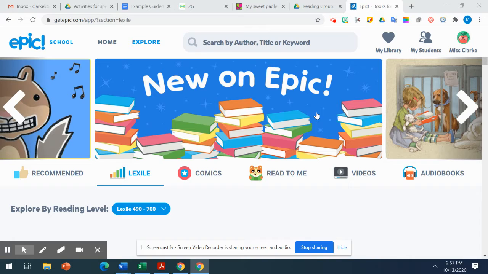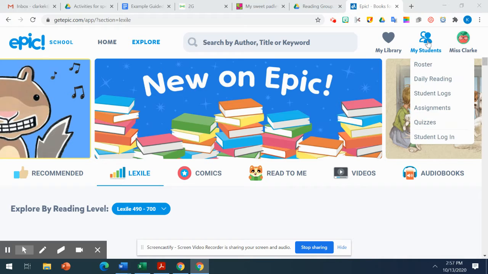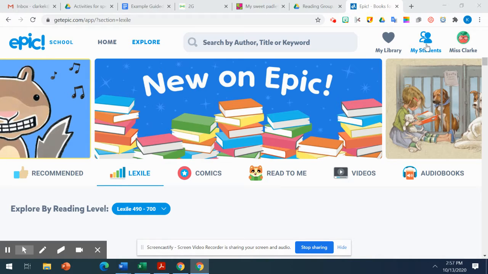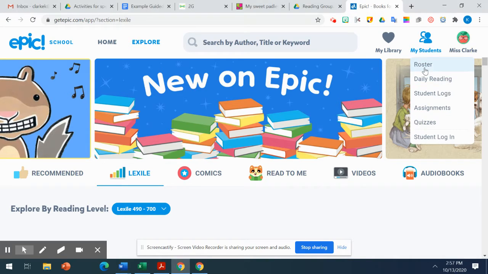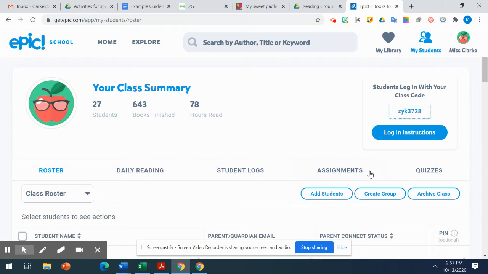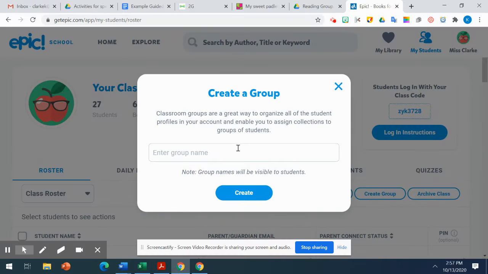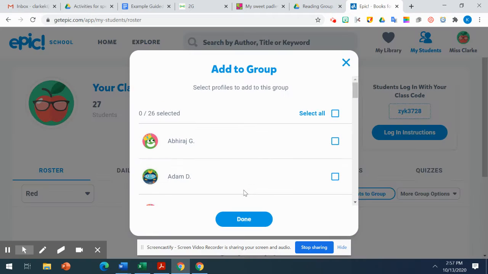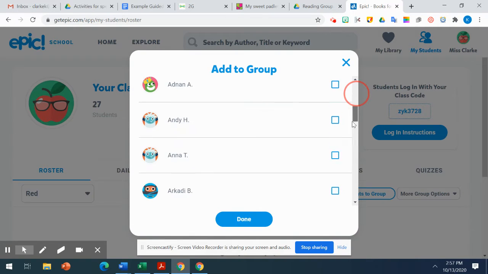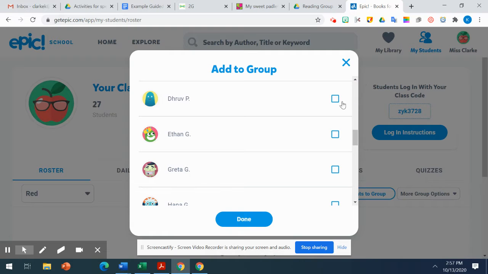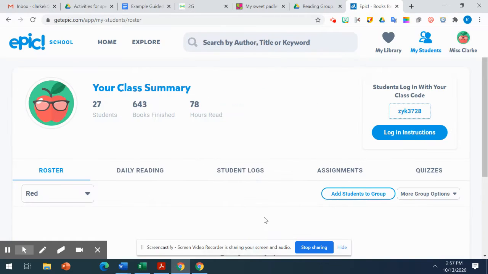So if you're reading with a group, the first thing you need to do is set up your group. So click here on My Students, click Roster. And if you see here, you can just create a group. So create your group name, whatever it is. If you click create, then you click what students are in that group. So click whatever students are in that group and then create your 4 groups.